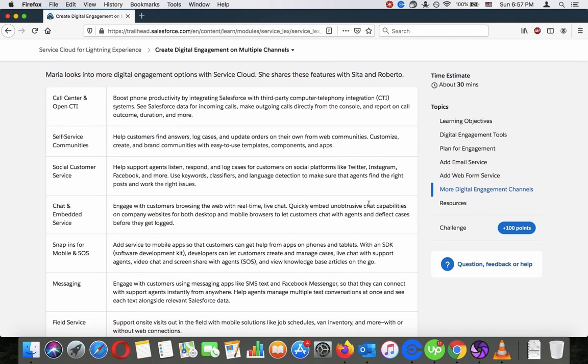Call center and Open CTI. Boost phone productivity by integrating Salesforce with third-party computer telephony integration, CTI, systems. See Salesforce data for incoming calls, make outgoing calls directly from the console, and report on call outcome, duration and more. Self-service communities help customers find answers, log cases, and update orders on their own from web communities. Customers create and brand communities with easy-to-use templates, components, and apps.